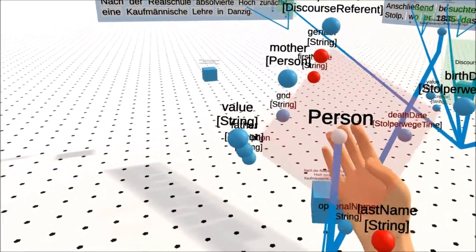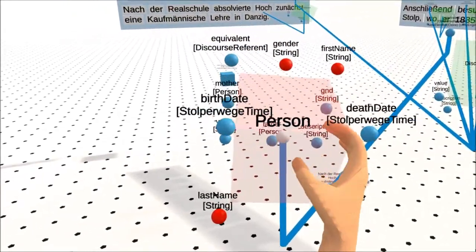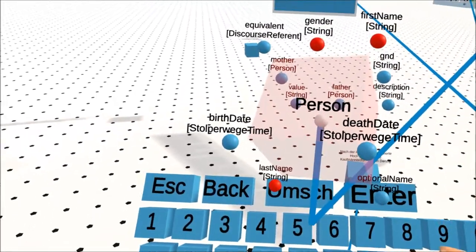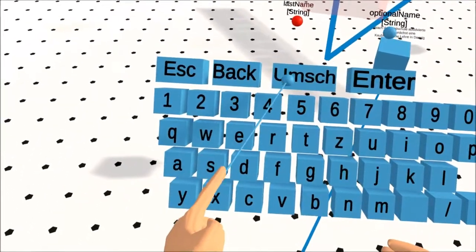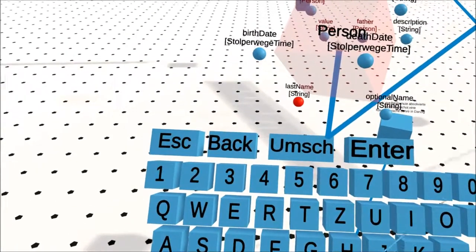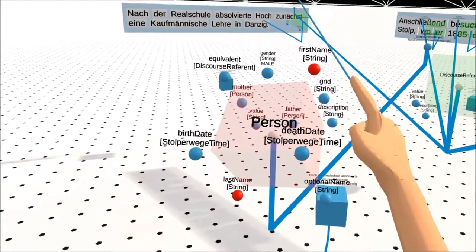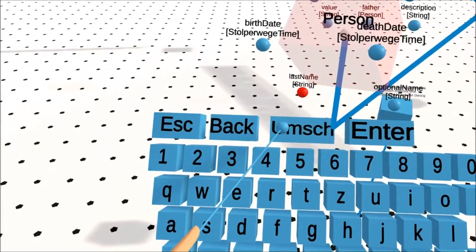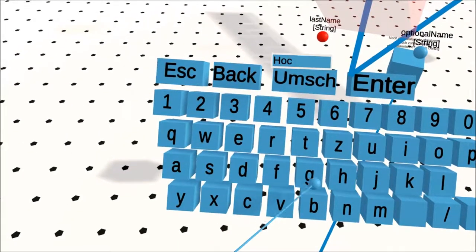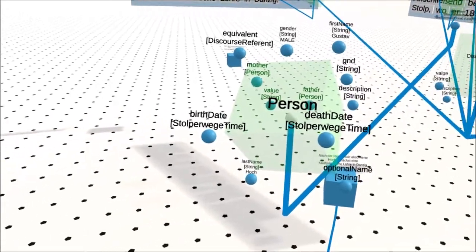This box displays a blueprint for the person type. The dots floating around it are showing its relations and attributes. The red ones are required. We can set attributes like the name or the gender with the help of our virtual keyboard. When all required attributes and relations are set, the box is displayed in green.